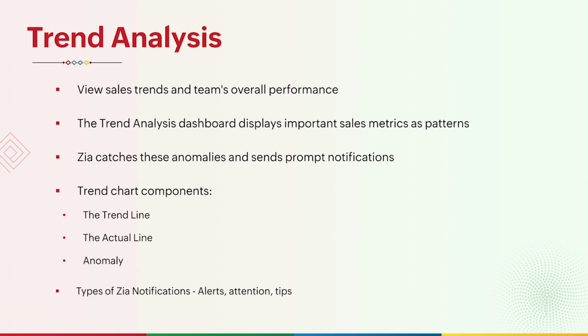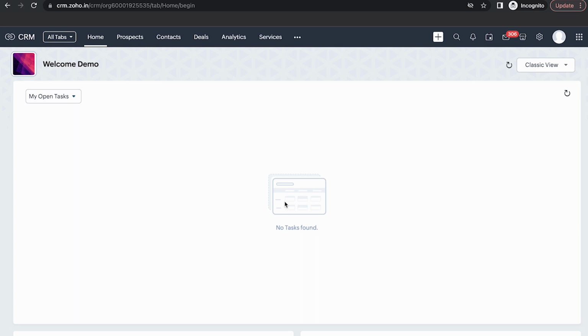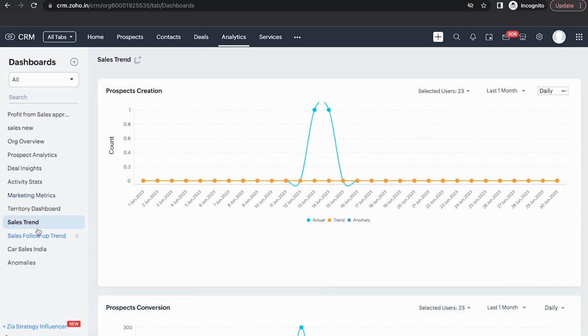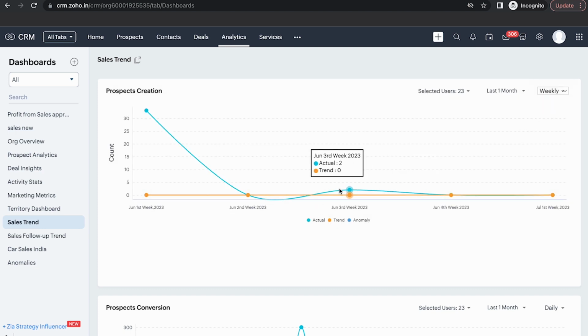Now let's take a quick look at a demo for trend analysis. To take a look at trend analysis, click on Analytics, and under Dashboards, click on Sales Trend. Here, you'll be able to see the actual line, the trend line, and the anomaly. Based on filters, you can see how your business has functioned.